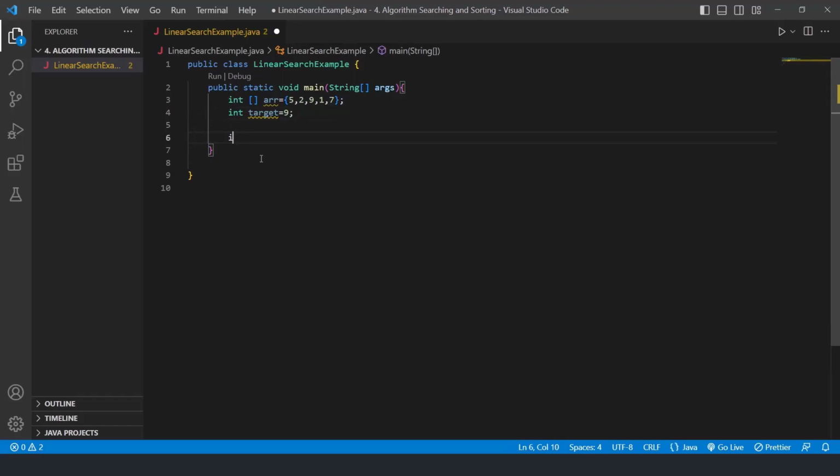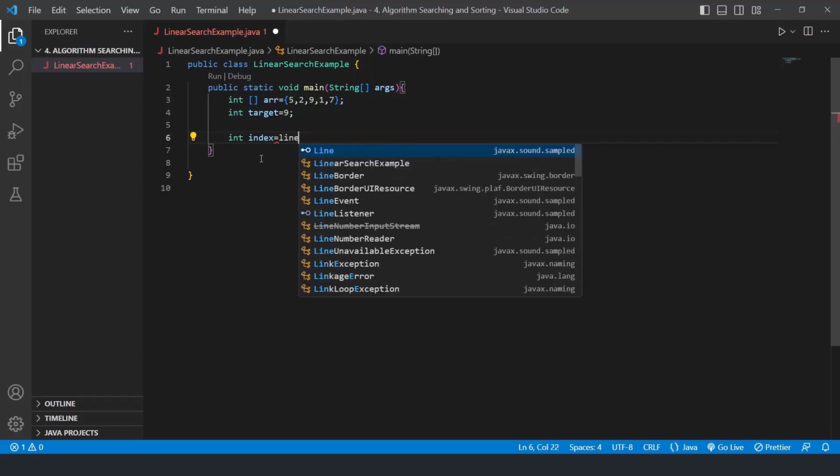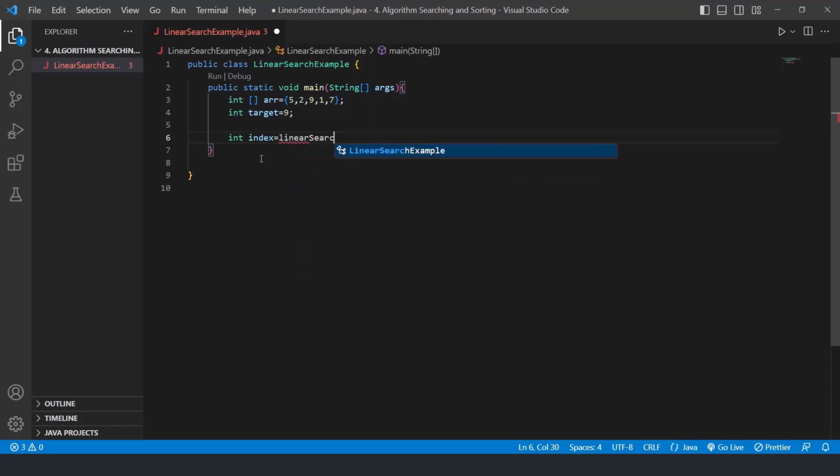What I'm going to do is write int index. In this variable I'm going to store whatever the function call returns, and I'm going to check this index to see whether it is present or not. From here I'm going to call the function, so I'll write linearSearch. It means I'm going to create one linearSearch function also. So here I'll pass the array and target, both values I'll be passing over here.